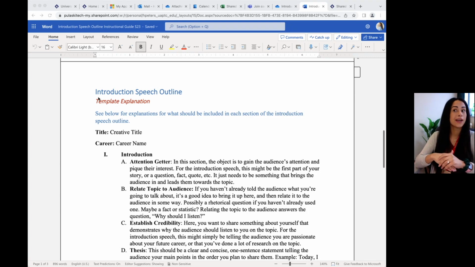Maybe it's a quote, maybe it's a rhetorical question, maybe it's a beginning of a story. I often like to start mine with stories. But those are the kinds of things that you're looking for, or that I'm going to be looking for, not necessarily hi, how are you? I'm going to talk about blank. That's not what we want.